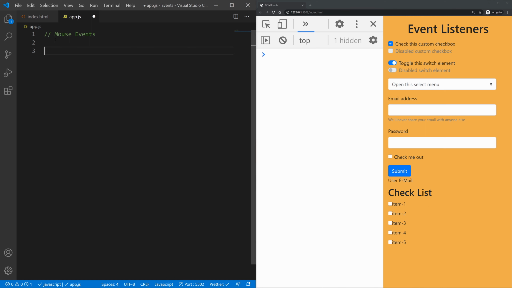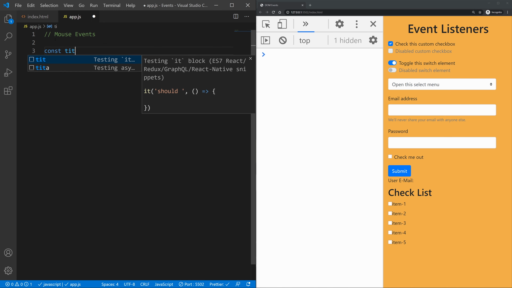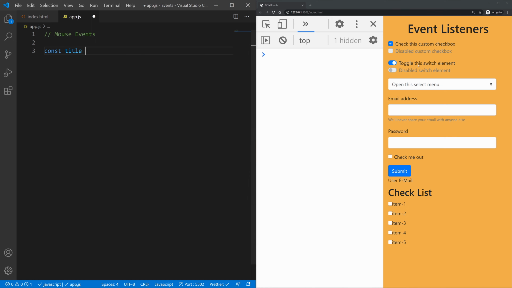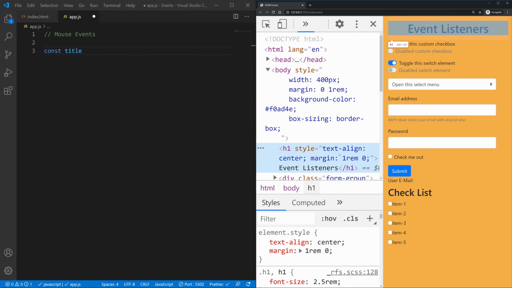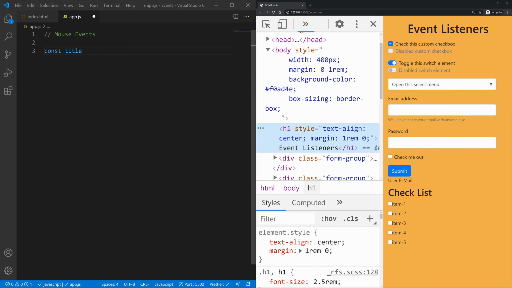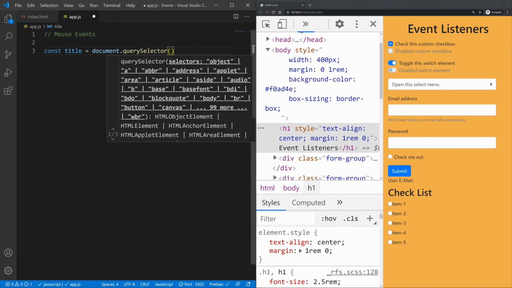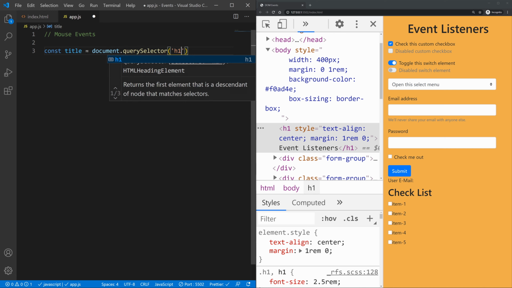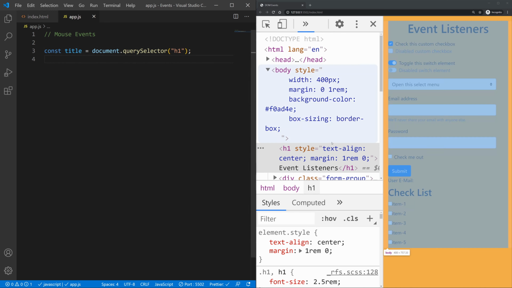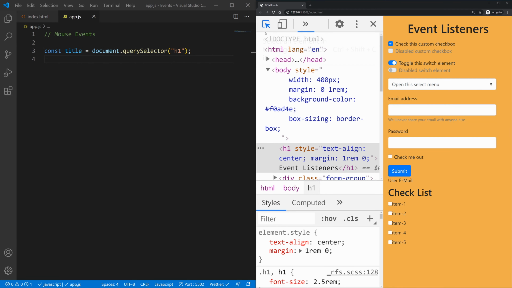So let me just grab onto a variable. I actually want to type in const, and let's call this title. We're going to grab on to this h1 right here. I'm going to grab it by its tag name, so query selector, the h1, because there's only one h1 in our entire page. And also query selector selects the very first element.